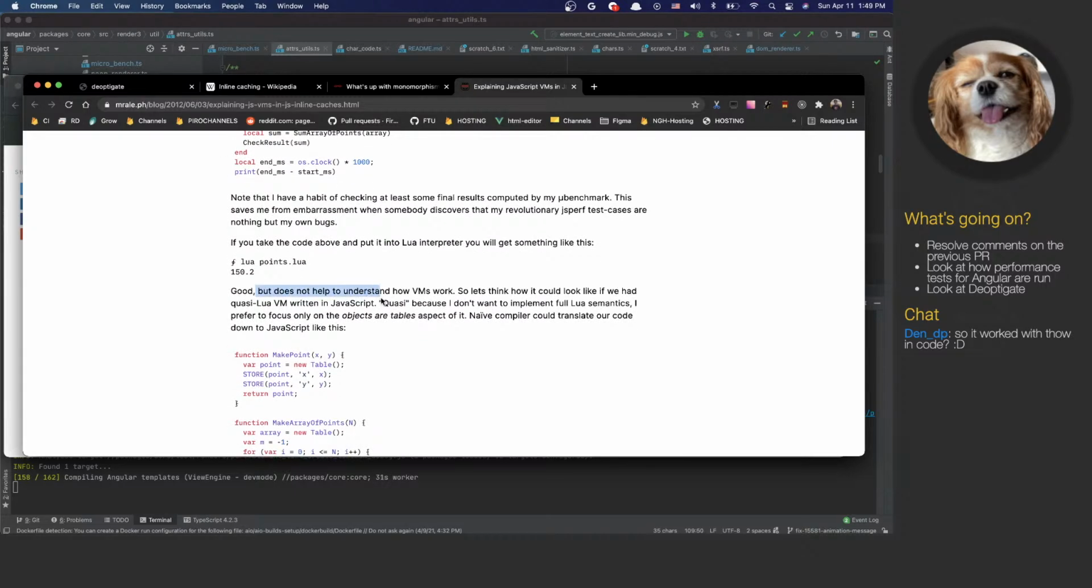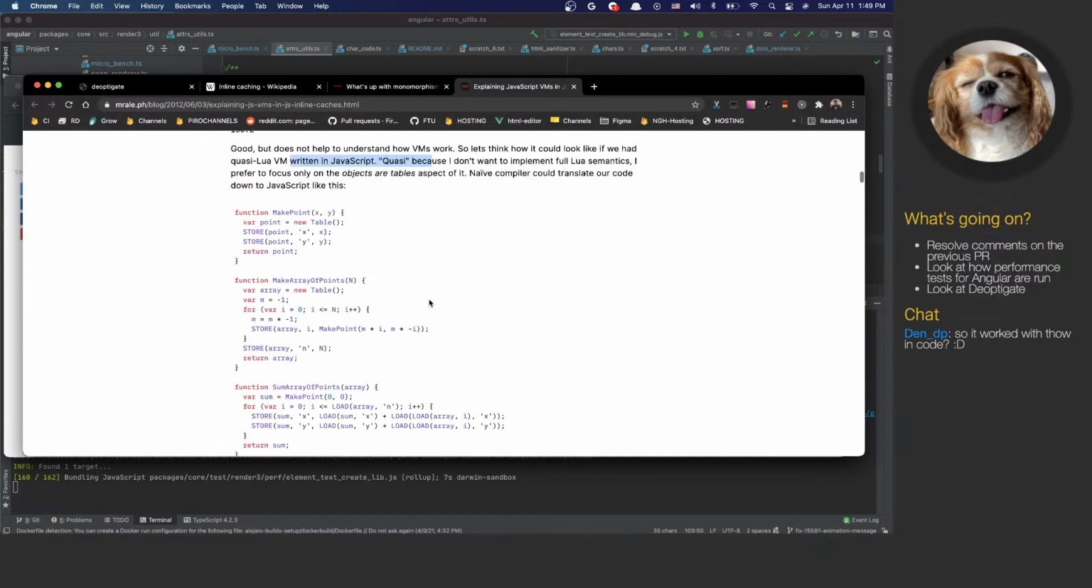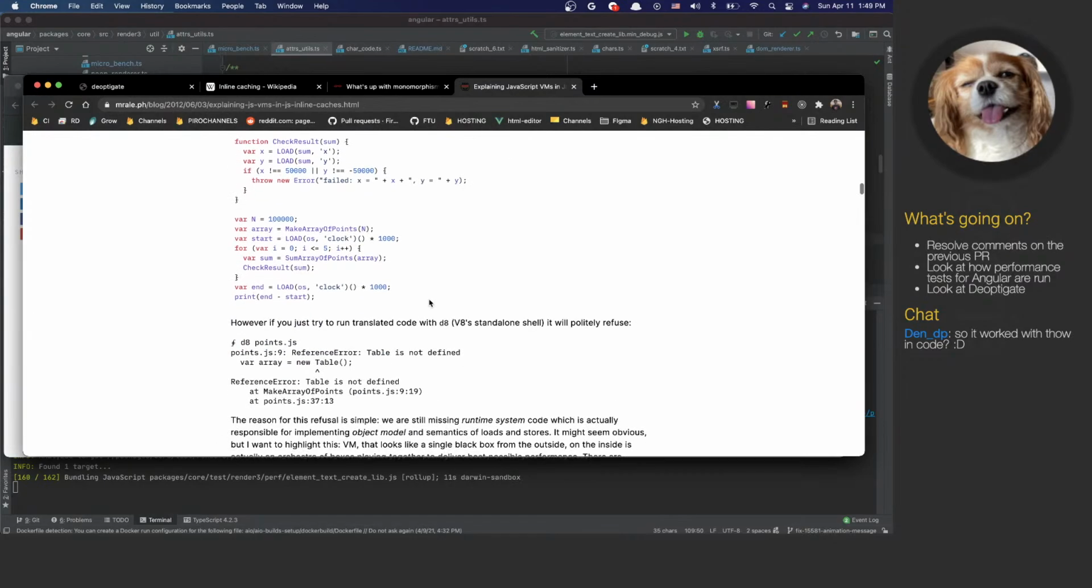Good, but does not help to understand how VMs work. So let's think how it could look like if we had Lua written in JavaScript. Is this just copy-pasted code from above? I think so.